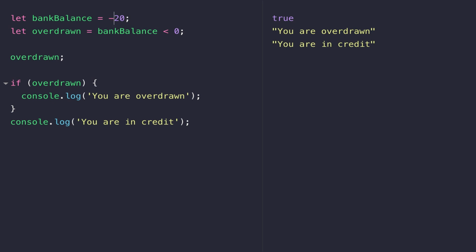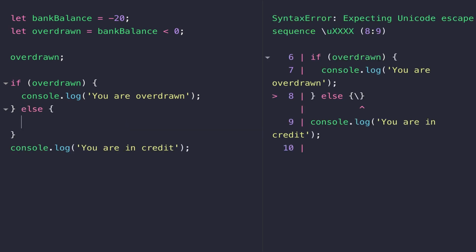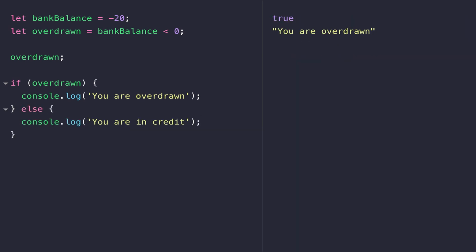So if the user is overdrawn, we don't want to display the second message. And we can stop that from happening by adding an else statement as well. So you can see our overdrawn variable has a Boolean value of true, so we are seeing the overdrawn message, but the else statement is stopping the second statement that you're in credit from being displayed. So if we put in a positive bank balance now, you can see the code inside the if statement doesn't run, but the code inside the else statement does.